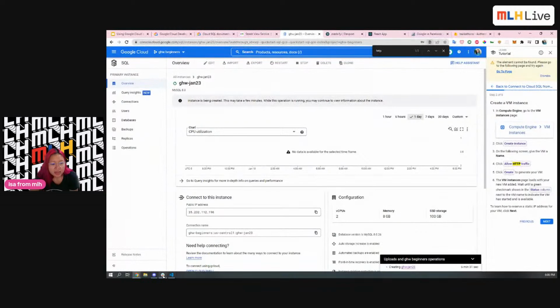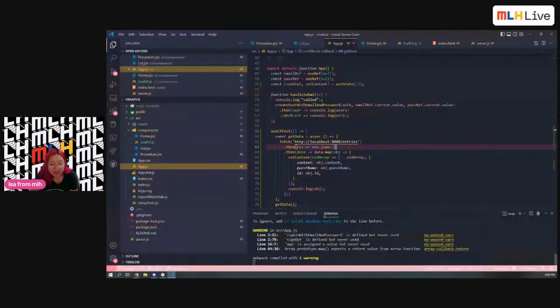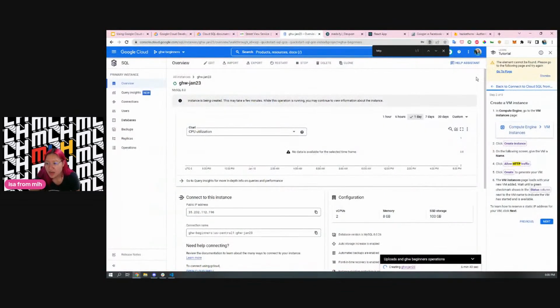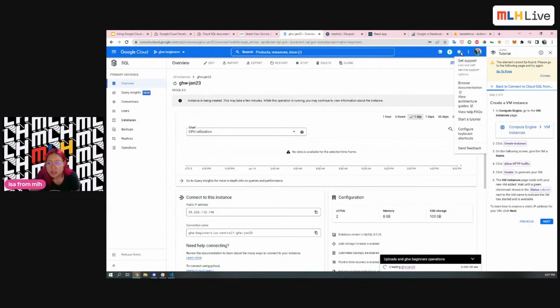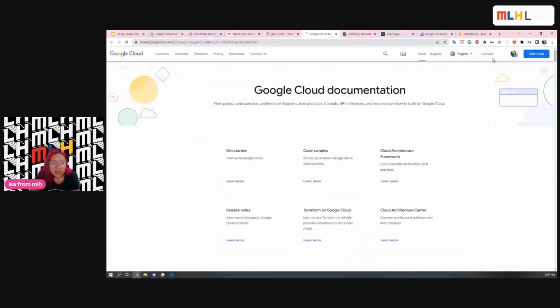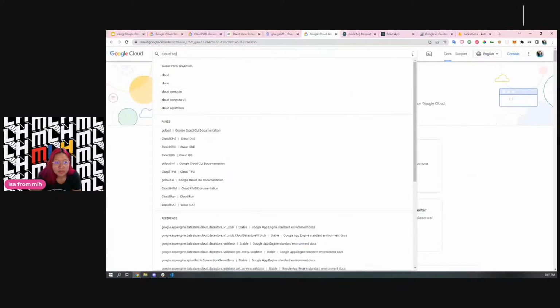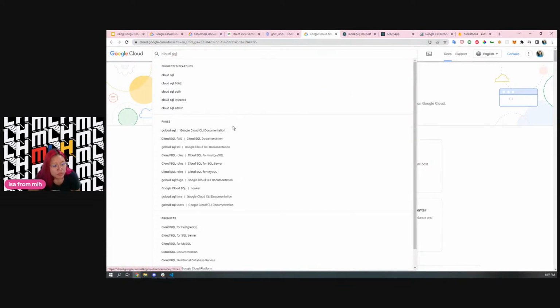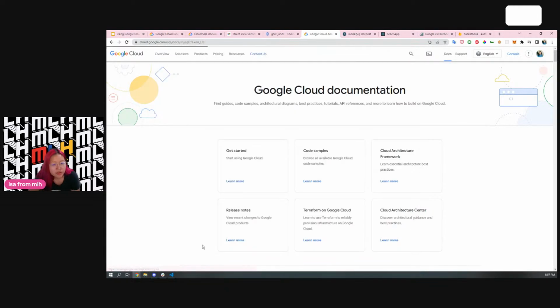Going back, what I had to do once my instance and my engine were ready, let's do it the way so you can find it as well. There's got to be a button here for docs. Yeah, there it is, browse documentation. And then I'm going to say Cloud SQL. And then Cloud SQL for MySQL is what I want.